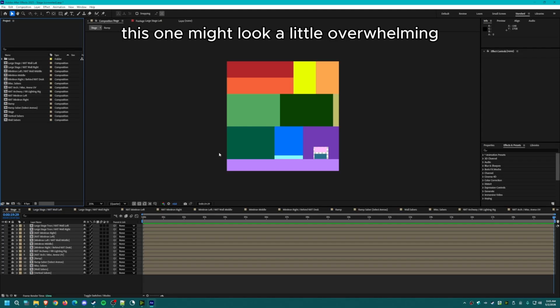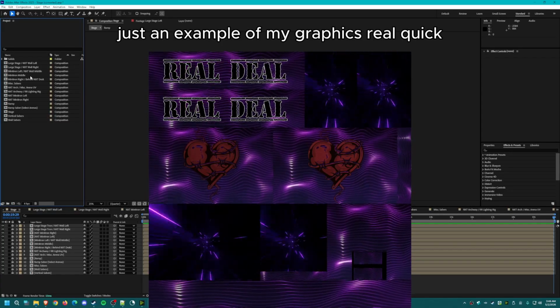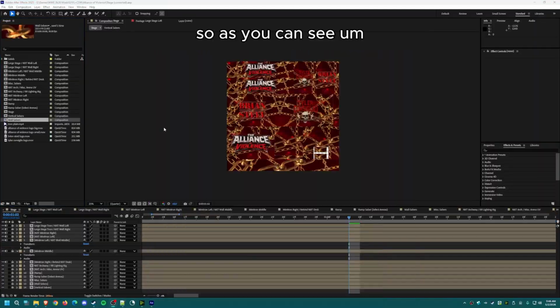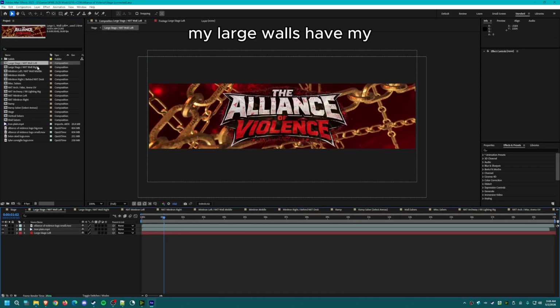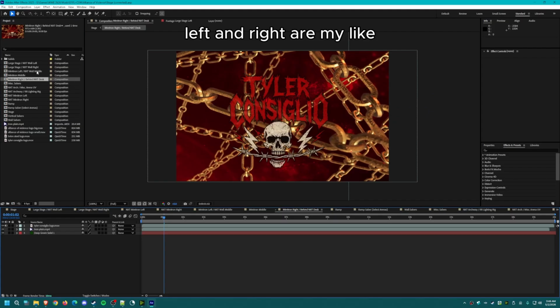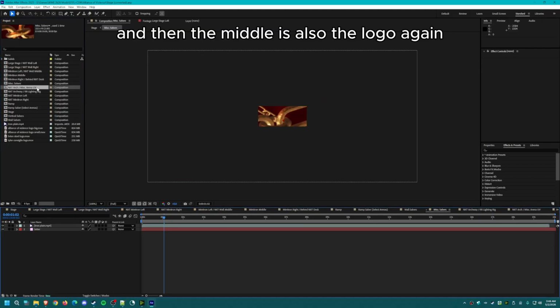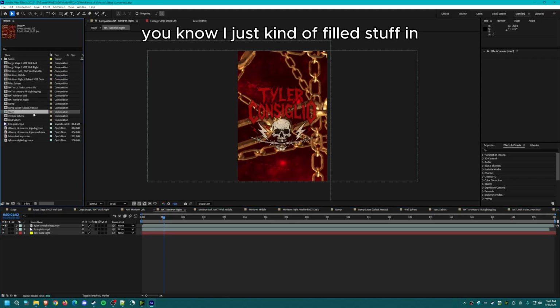Now, this one might look a little overwhelming. Personally speaking, if you just follow the guide, it makes it super easy. I'm gonna flash up just an example of my graphics real quick, so you guys see how I did mine. As you can see, mine's kind of filled in with a lot of different things. My large walls have my stable logo. My Minitron left and right are the people in the stable, and then the middle is also the logo again, and the rest of it is like Minitron left and right. And I just kind of filled stuff in.